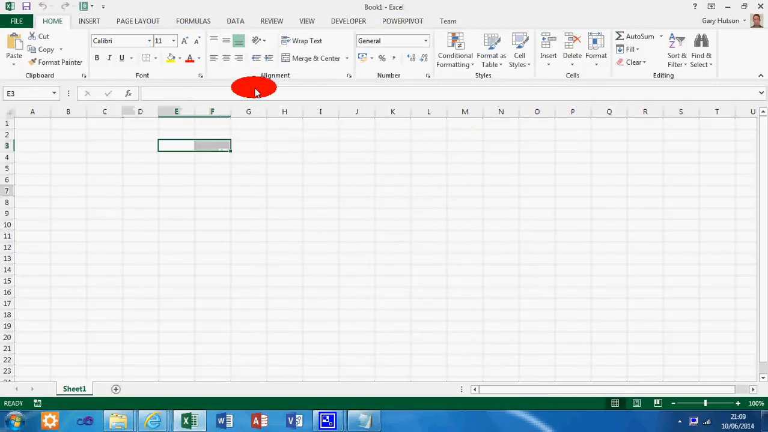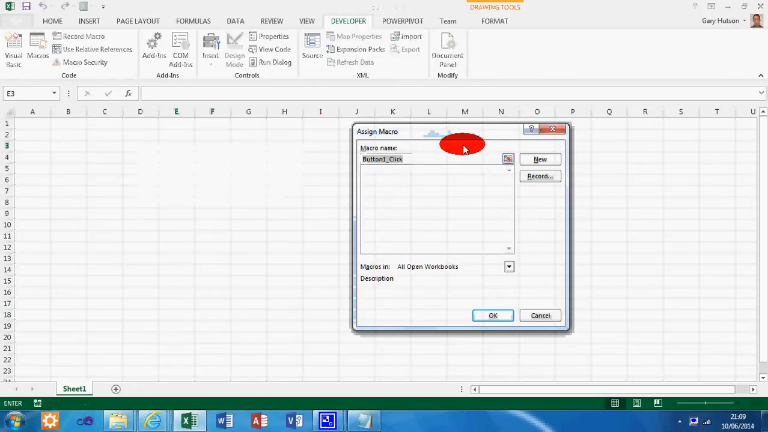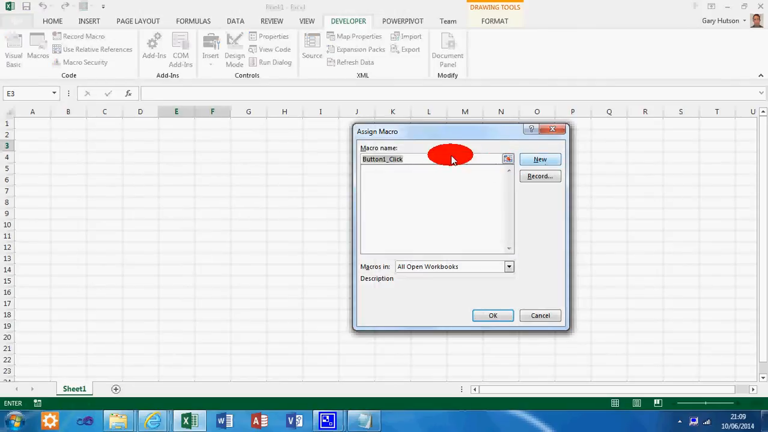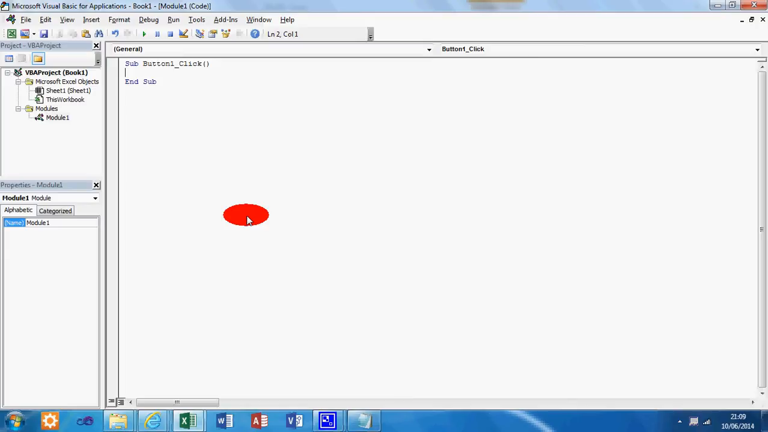Okay, so first thing I'm going to do is go to my developer tab and put a new control onto my form, the command button. And then from here, I'm going to go rm password show. This is not created yet, so what we're going to do next is actually create the password form.